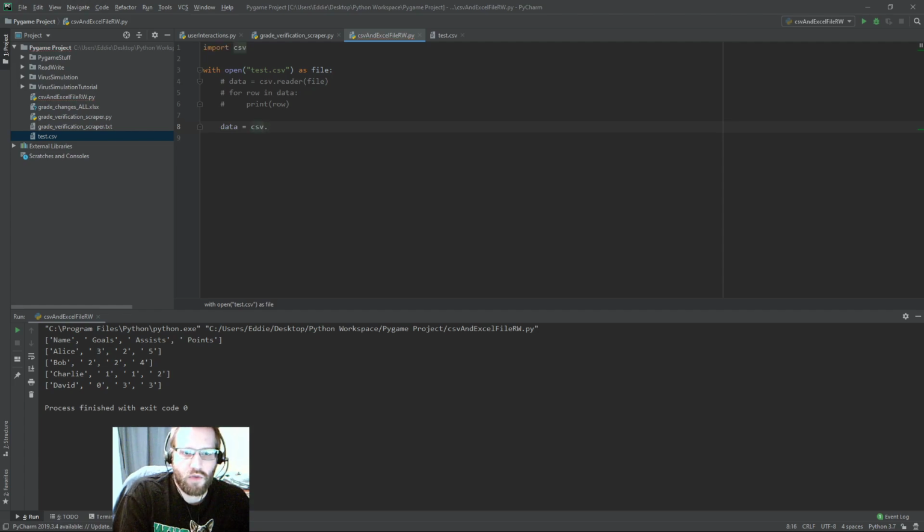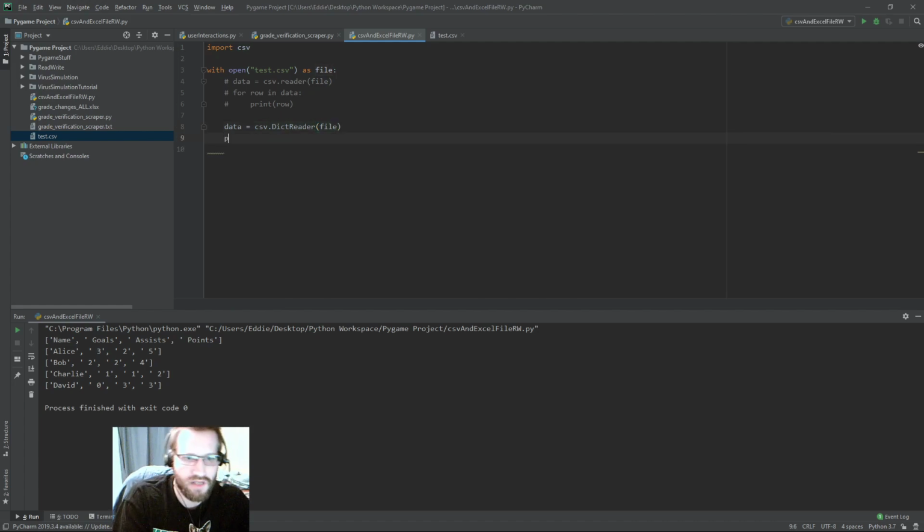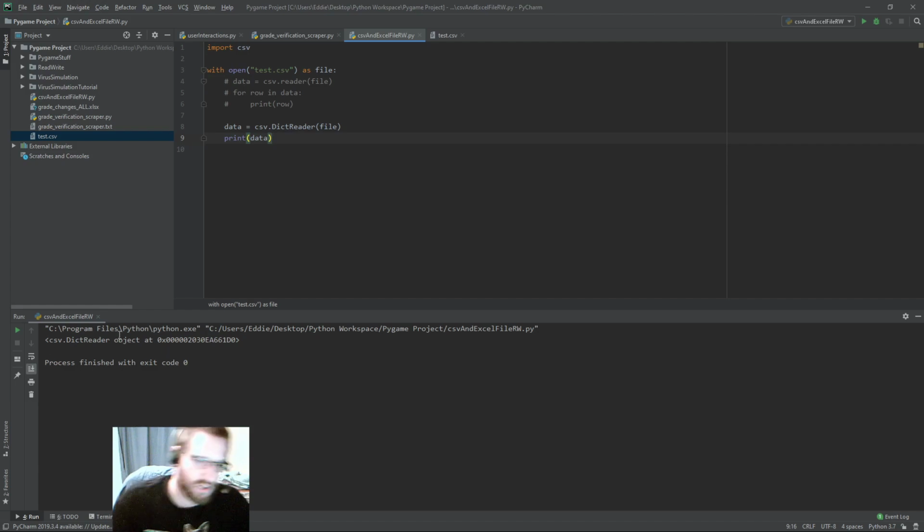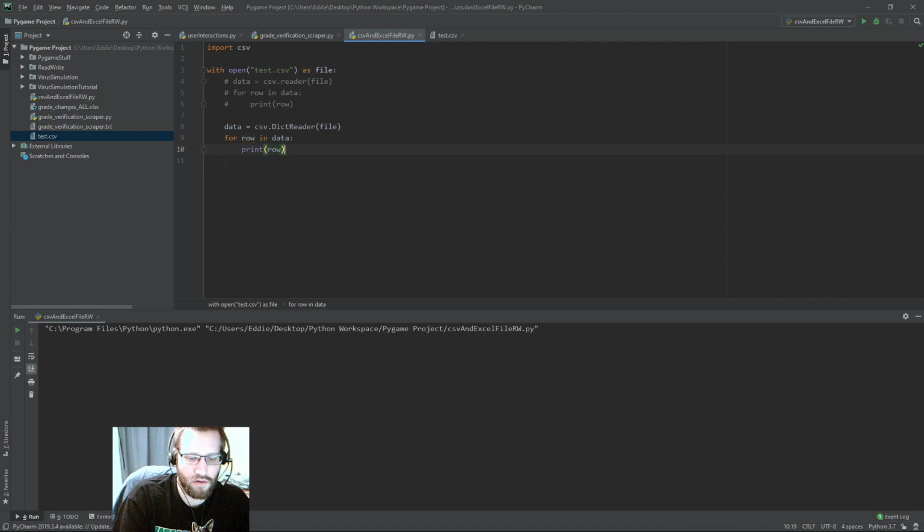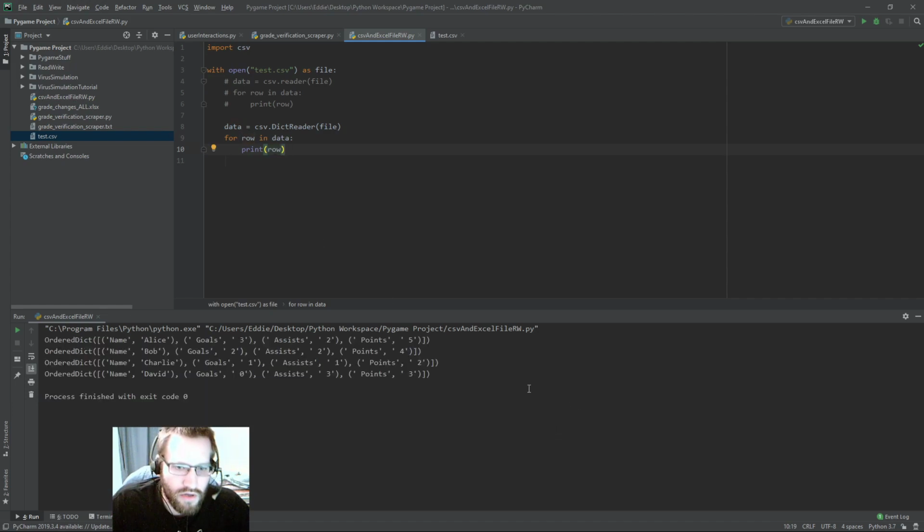Another function we could use is this dictionary reader class. Same notation, but we're adding that dictionary in front of it. And what this is going to actually look a little bit different. If we print out the data now, you see it just changed the type of the object from a reader now to a dictionary reader. And so if I do the same notation here, you'll notice a couple things.